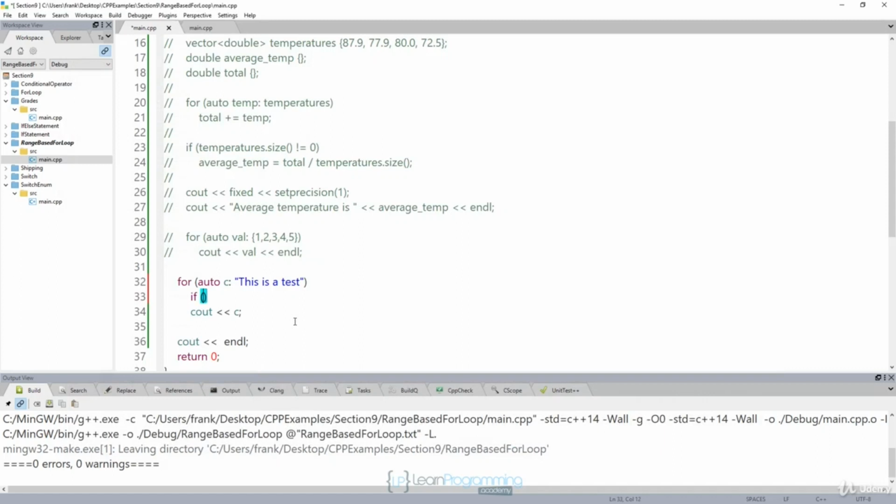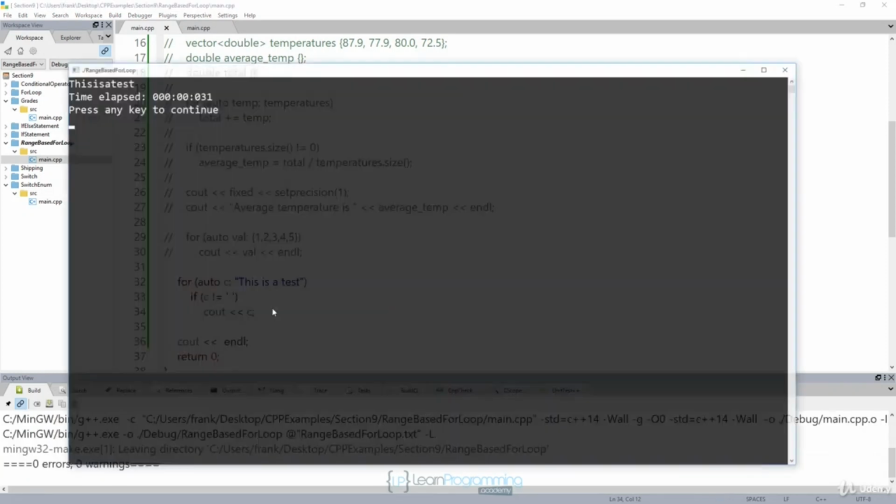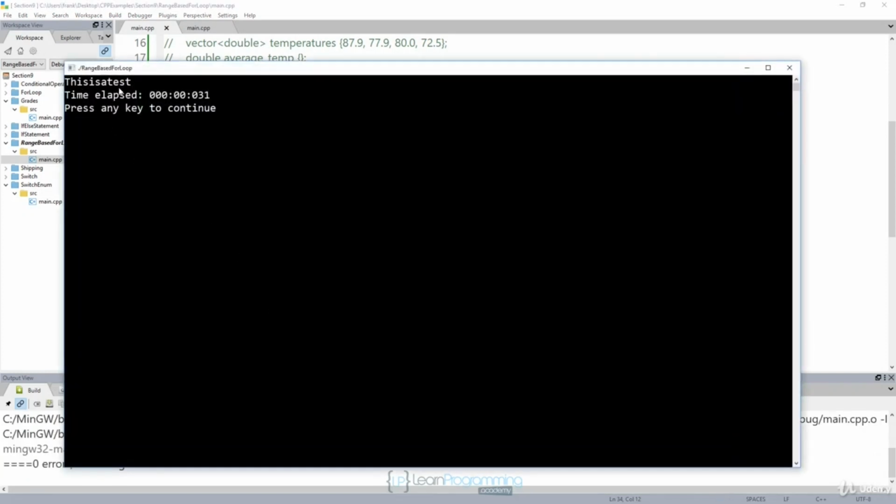I would say if the character I'm looking at, C in this case, is not equal to a space, then print the character. So what's going to happen here again, at each iteration, I'm looking at that character. If it's not a space, I print it. If it is a space, I'm not doing anything. So I'm basically just getting rid of all the spaces inside that string. So when I display that, you see that right there. This is the test all bunched up together.